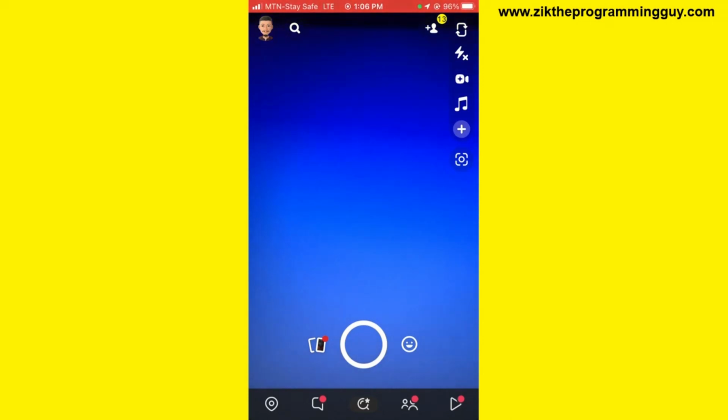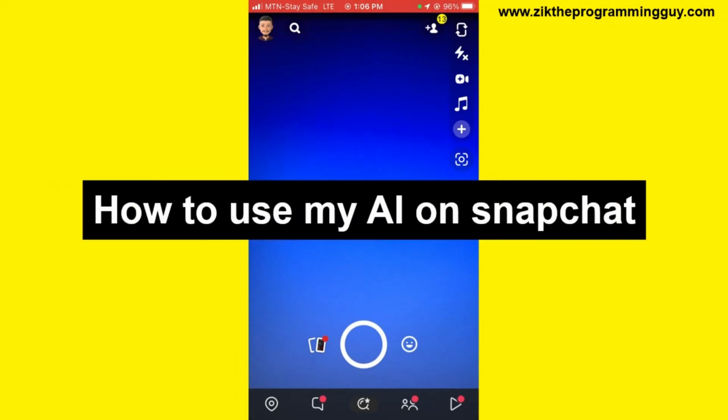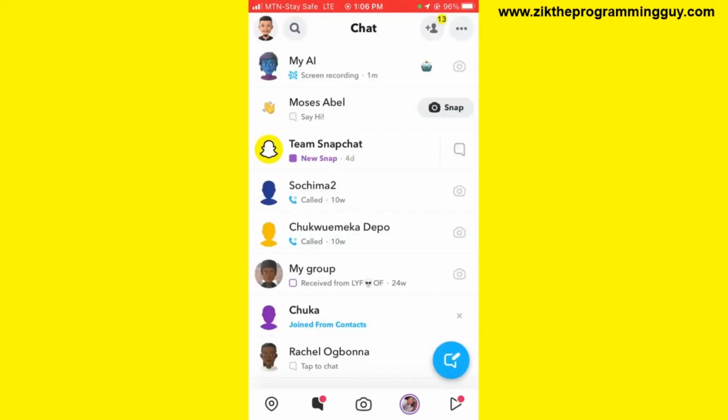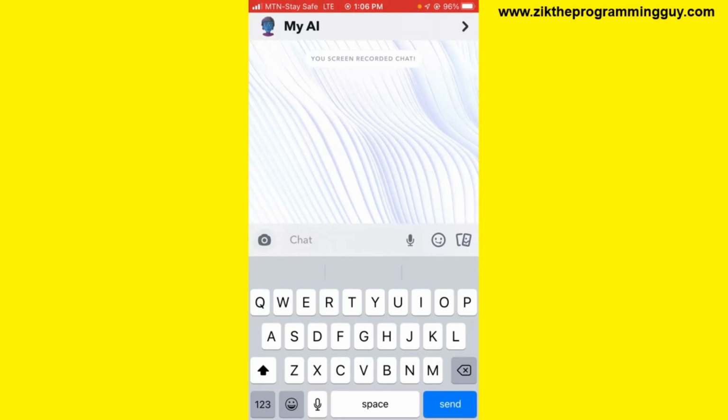In today's video guys, I want to show you how to use My AI on Snapchat. It's very easy guys. So if you want to use My AI on Snapchat, all you have to do is open your Snapchat app and click on the inbox icon at the bottom of your screen. Once you do that, you'll be able to find the My AI option at the top of your screen in your inbox. So guys, if I open this My AI right now, I can chat with My AI and tell My AI whatever I want to do on Snapchat, and My AI can provide me with any help I need.